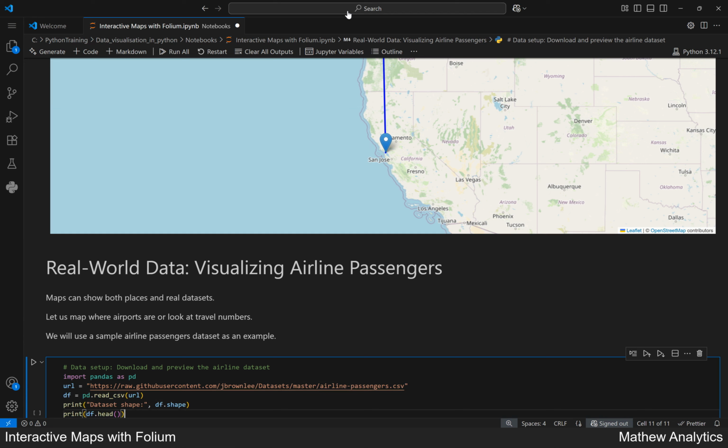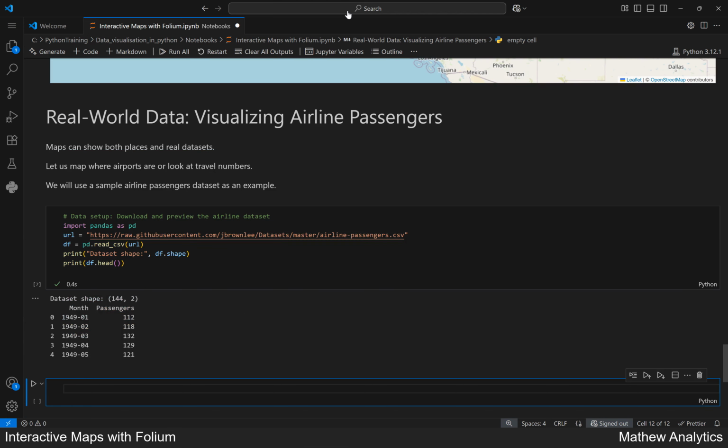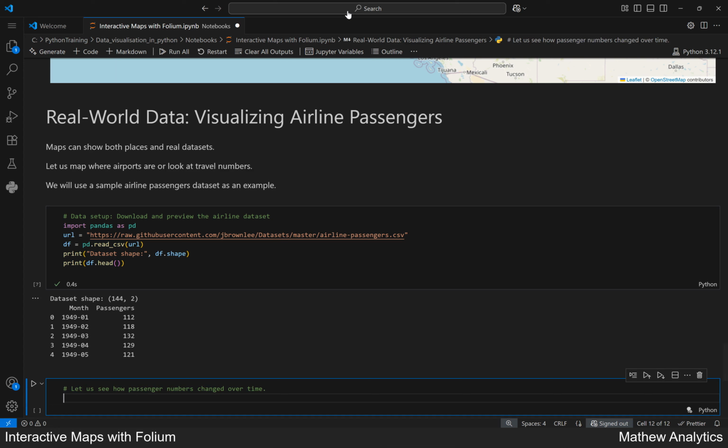Running the cell now. Knowing the data shape and a quick preview helps you understand what you are working with. Before using this data on a map, let us see it as a time series chart. We import matplotlib, a popular plotting library. We change the month column to real date objects, so Python understands the timeline.